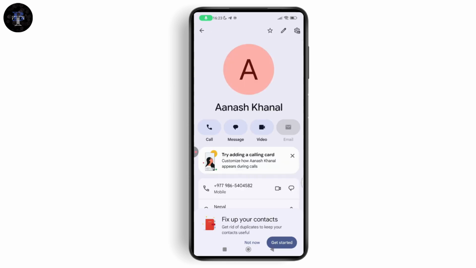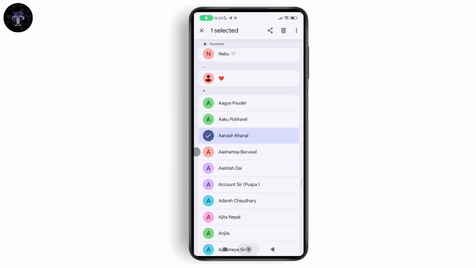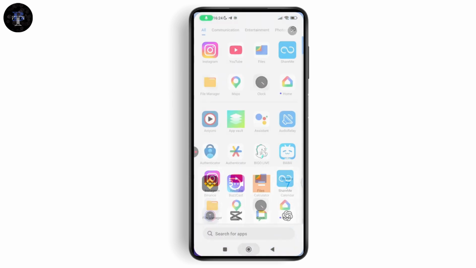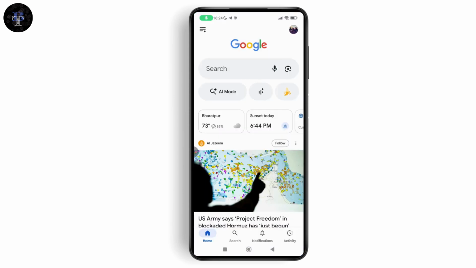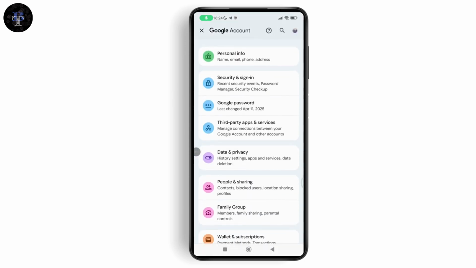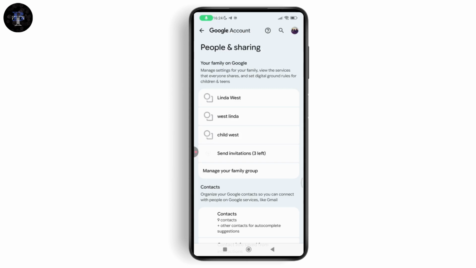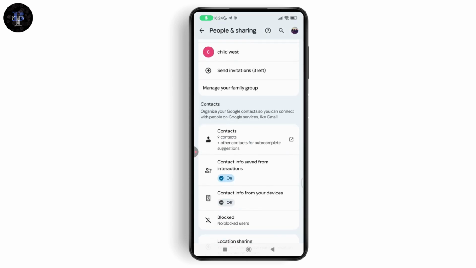Here you need to go to the top right, or you may not find the option of hide contact right here. What you need to do is just simply go back and then open up your Google, tap on your profile and then tap on manage your Google account right here. And here you need to scroll down and then go with people and sharing. And then you will have contacts. Scroll down and then tap on your contacts.